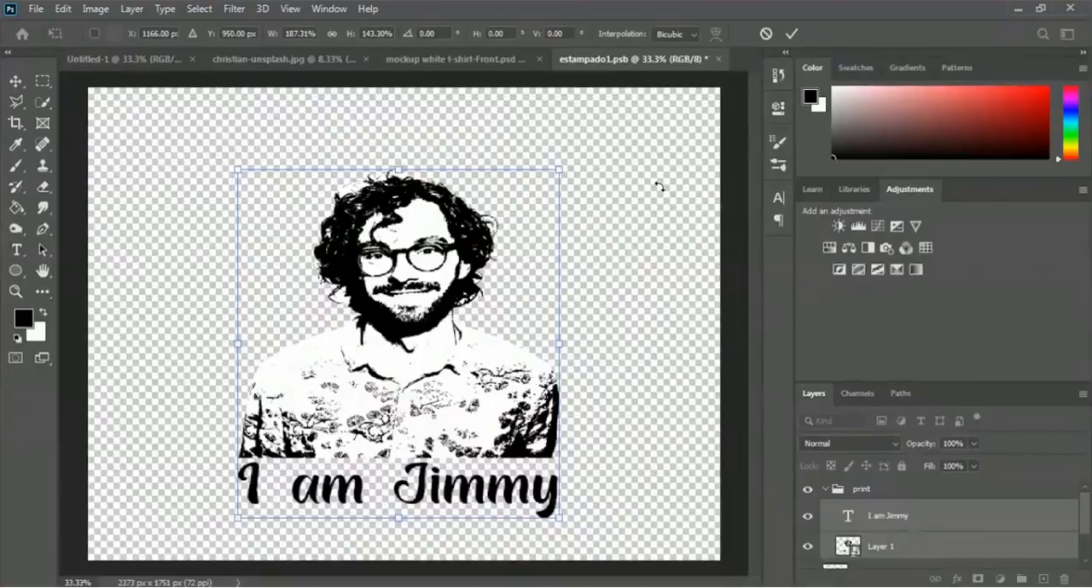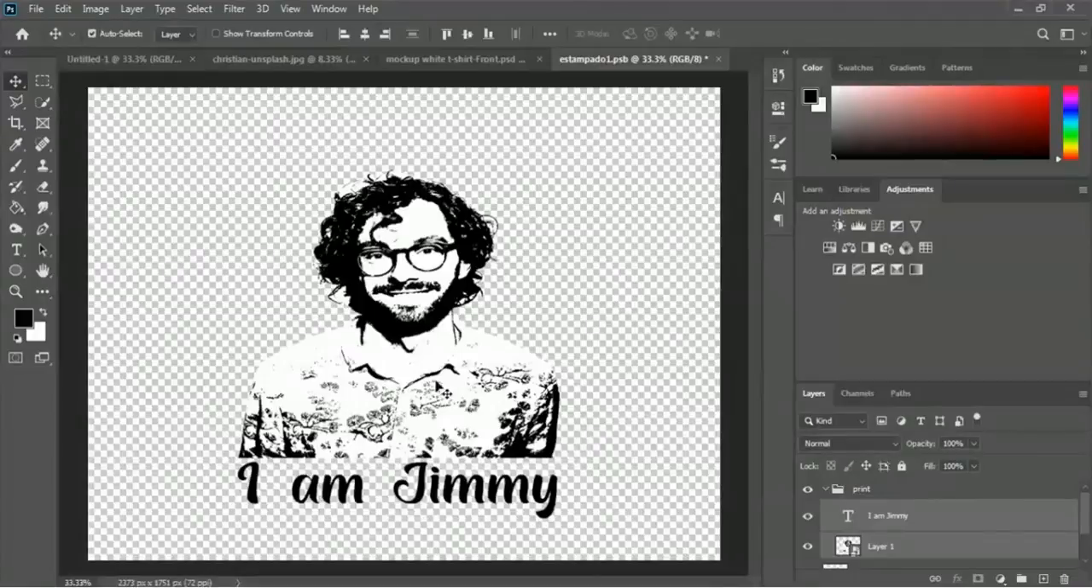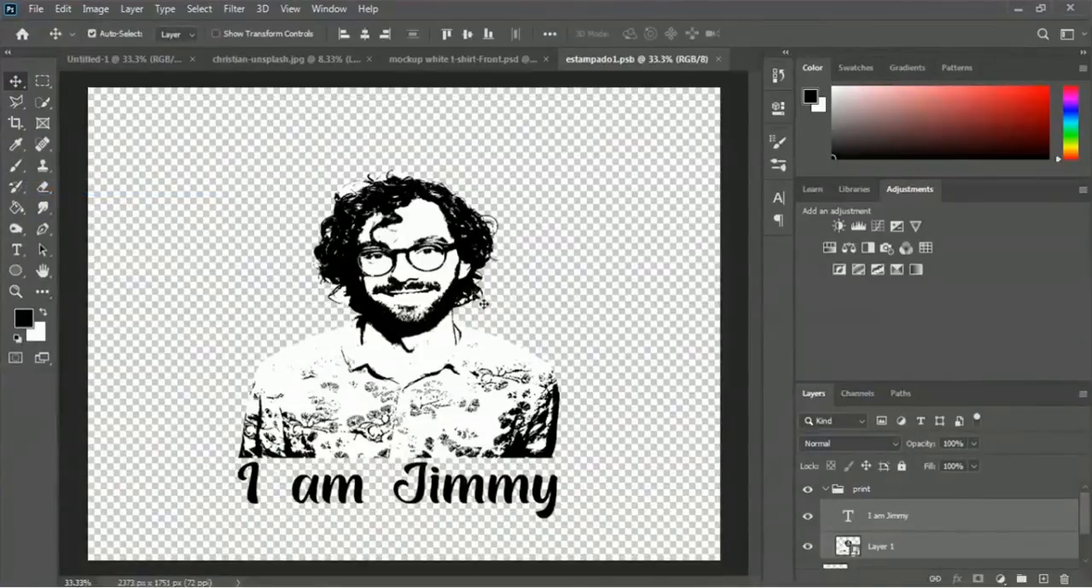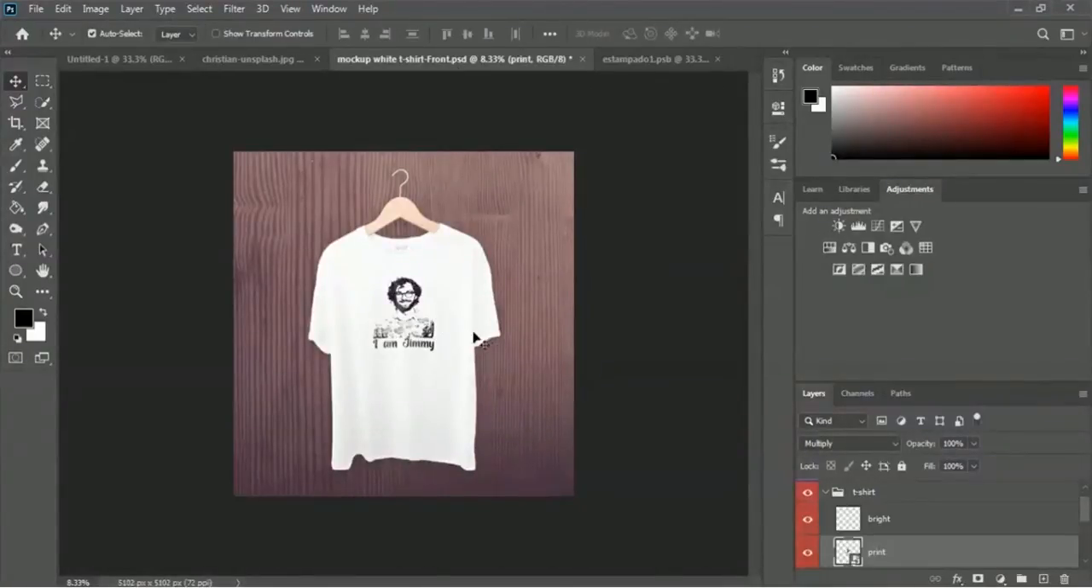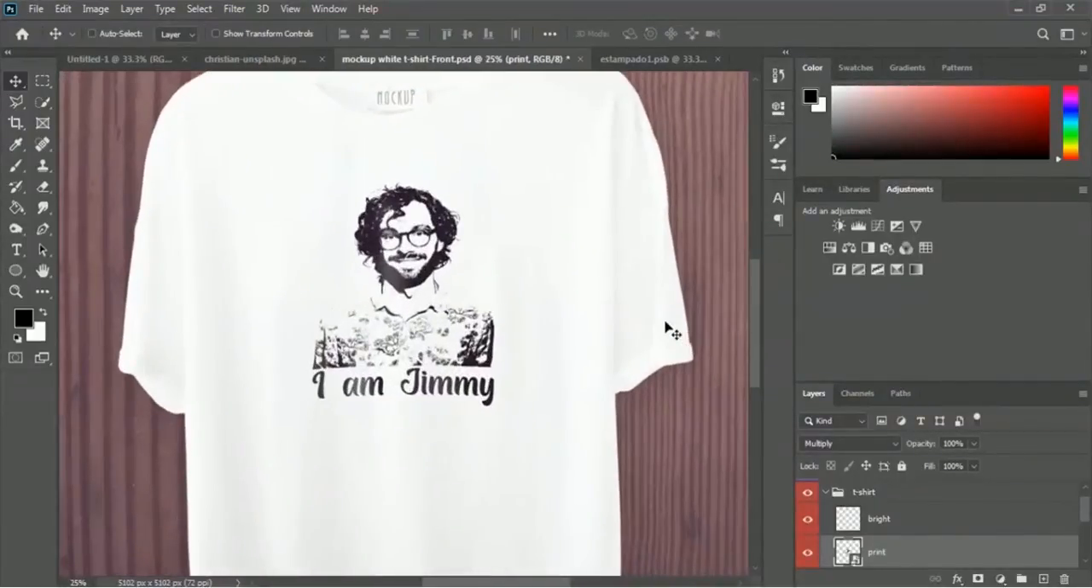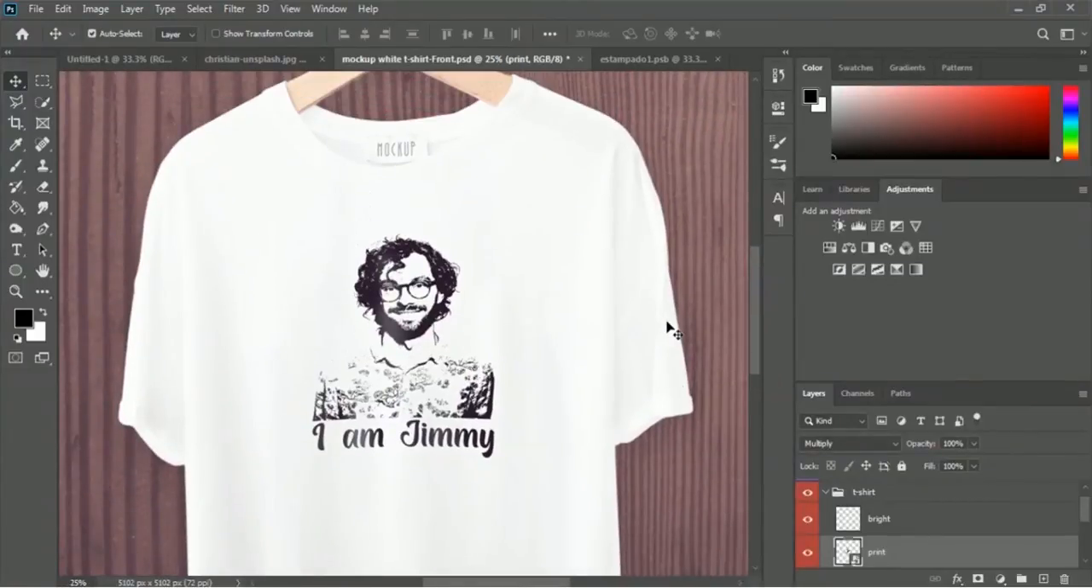Okay, looks good. So let me press the enter button from my keyboard, and right now we have to save this PSB file. So here is the file menu, and here is the save option. So saving is complete. So let's take a look at the actual output here. So here we go. We have to zoom in on the image. Let me zoom in, and here is the design.